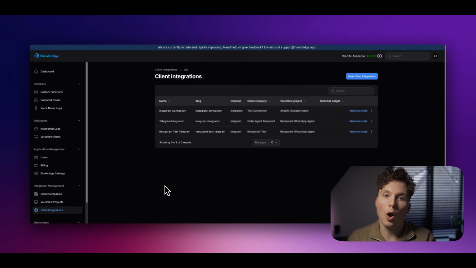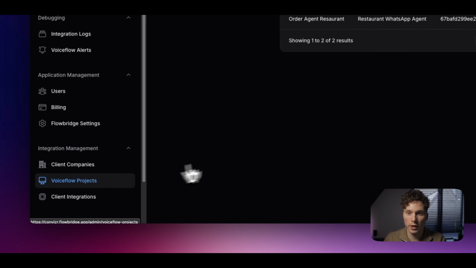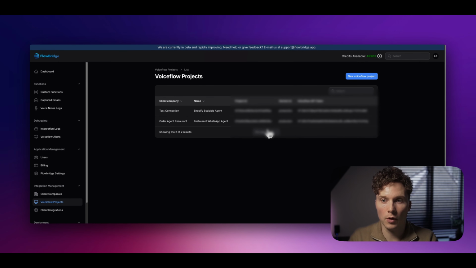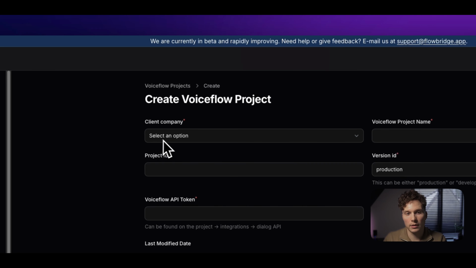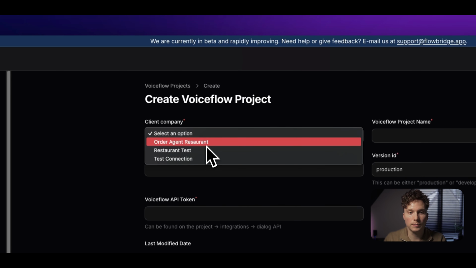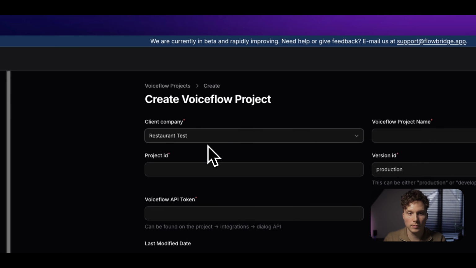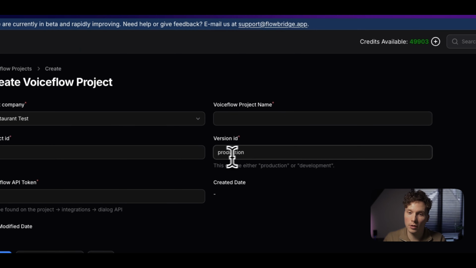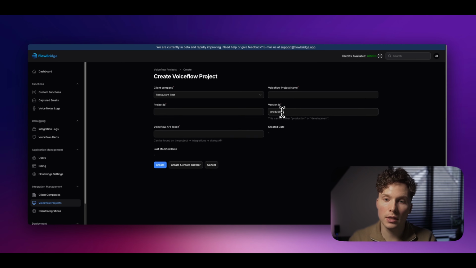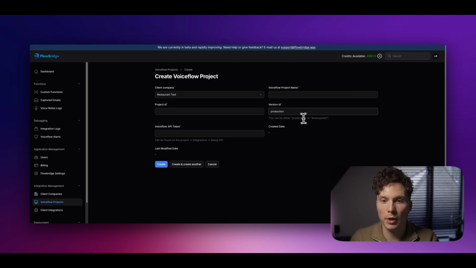But that's because I already had a Voiceflow project. So when we click on this one, the Voiceflow project, you can create a new Voiceflow project. I won't be doing this one, but you can go here, select which one you want to connect, then fill in your project ID, your project name, the version. It's on production if you just publish it. If you didn't publish it, you go development, but I can recommend just publishing it. If you're using it in the web chat, you will have to publish it.